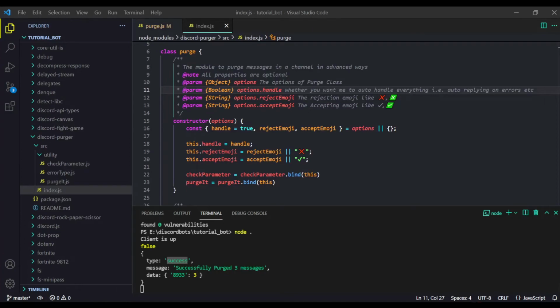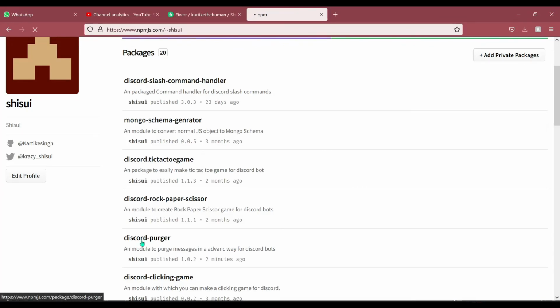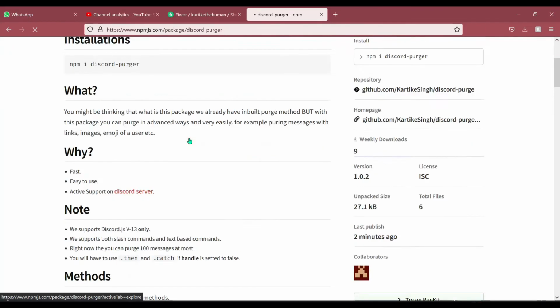Wait a second, Shishui. And where is, well, let me just show you my whole screen. If you can see, alright, you can see it. Now let me show you my Discord Purger module, I mean the package. Now I will show you about the custom error handling.